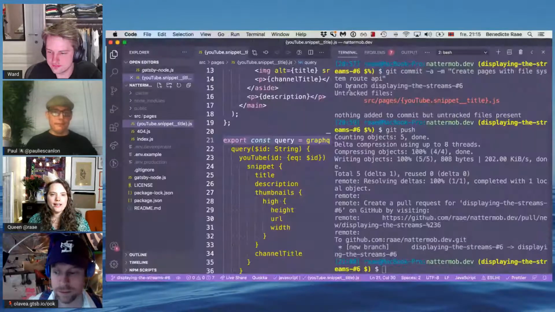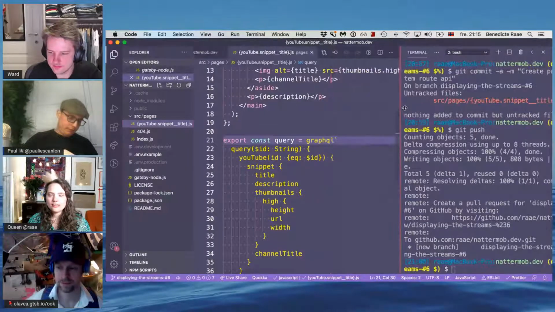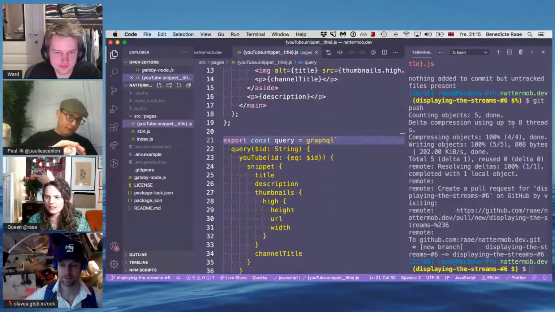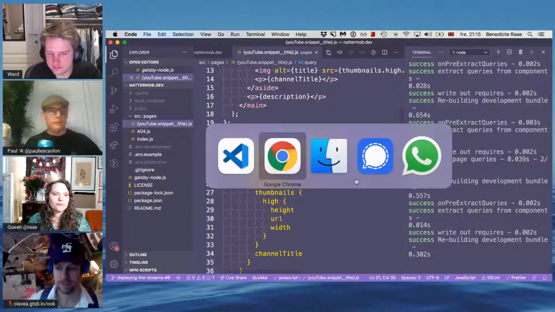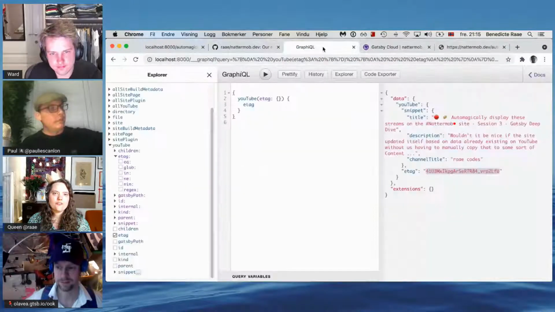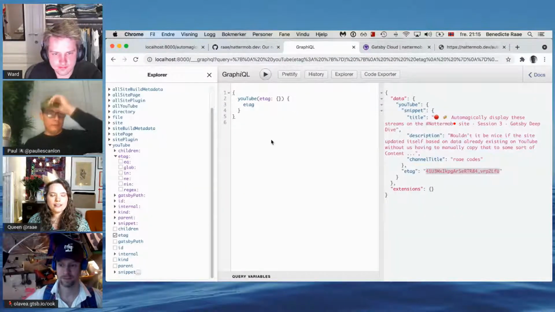Today we started with, is everything running? So I can actually show people. Yeah. We started in GraphQL to find our nodes.